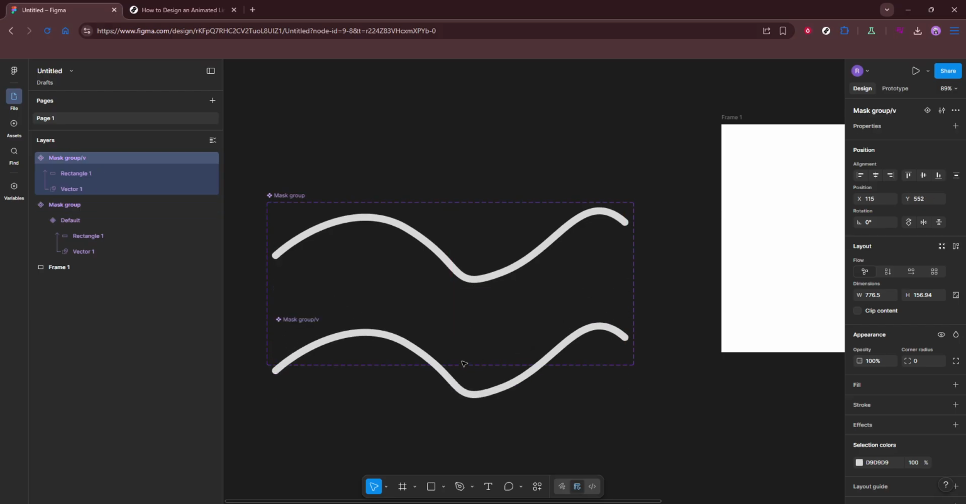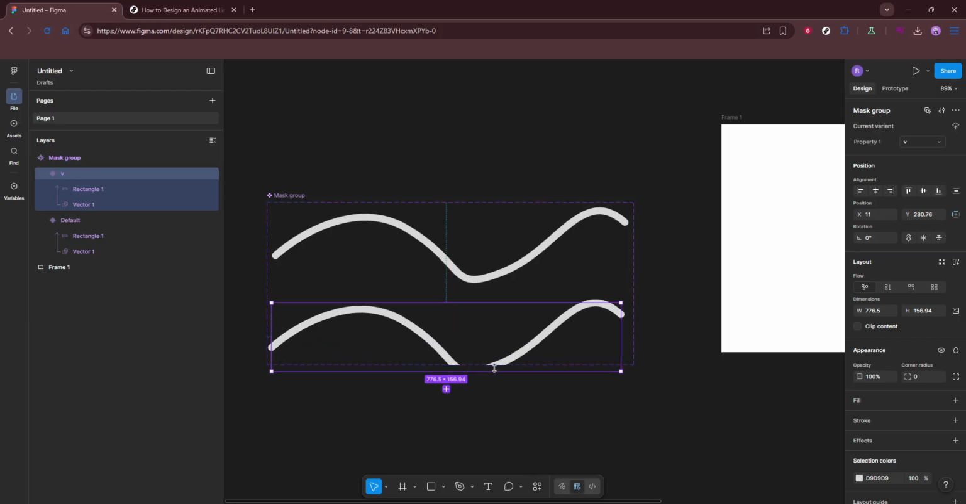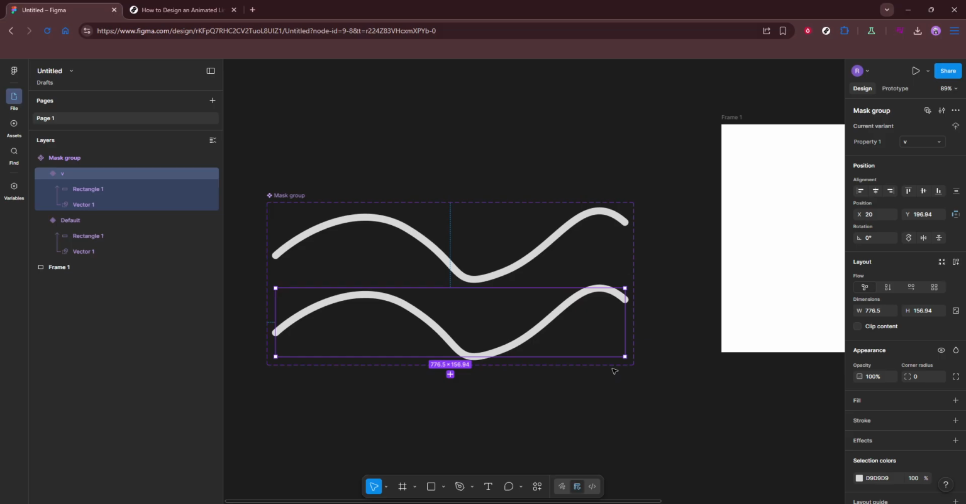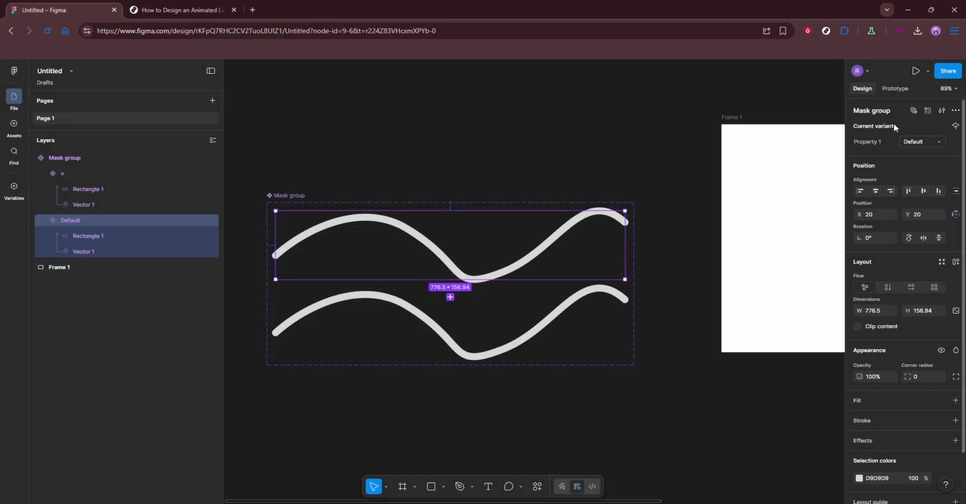Convert this masked group into a component. This makes the animated line reusable and ready for variants. Give it a clear name so you can find it later. Add a variant to the component. You'll have two states, the default and the animated end state.